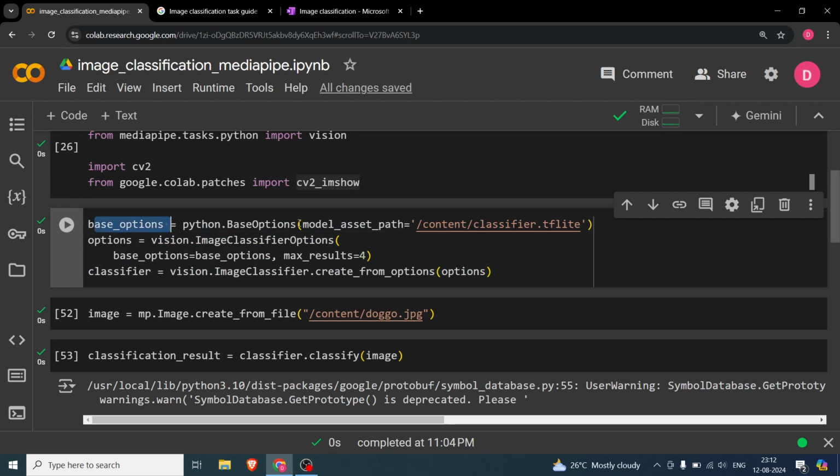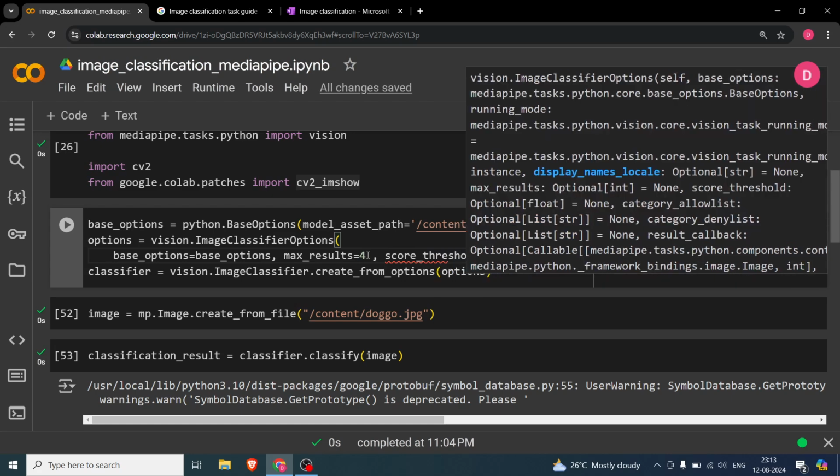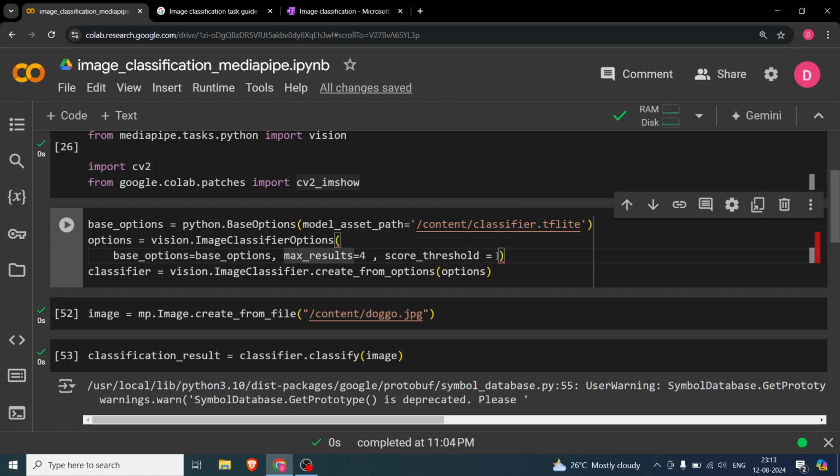Okay, base options, basically you will provide the path of your model. Options is where you can put the different options. The base option is what you have defined over here, don't have to worry. Max results, how many results do you want? You can say 4. You can also put a score threshold, and you can put over here, let's say, a number. Generally I put 0.5, but in some cases, you also have to put a lesser number in order to get a result. I'll not be putting it over here because it's better not to have it.